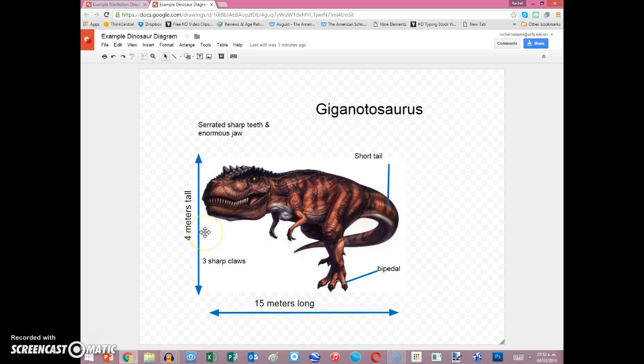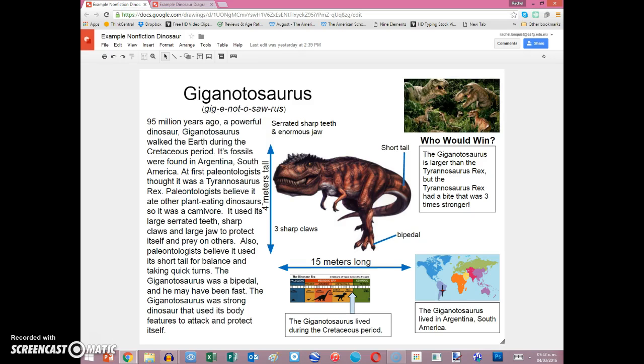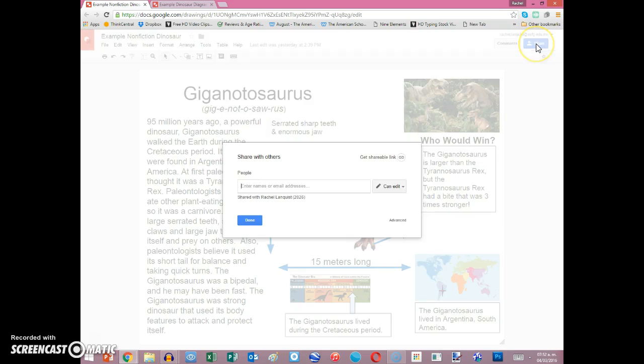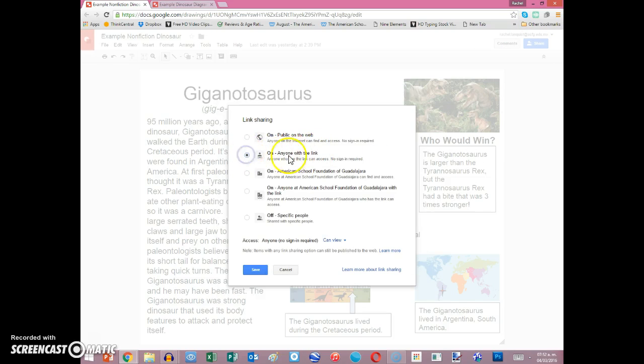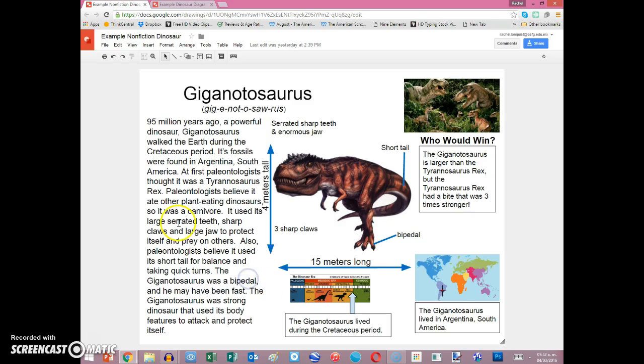The next job will be to open up your nonfiction typing, have that open, and go up to share, same thing. Advanced, click change, and we want to make sure again, anyone with the link can view, save, done. Go ahead and do that part and then come back.